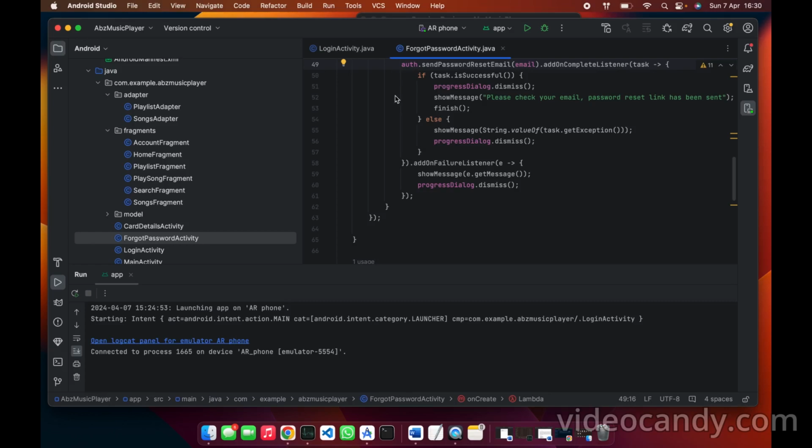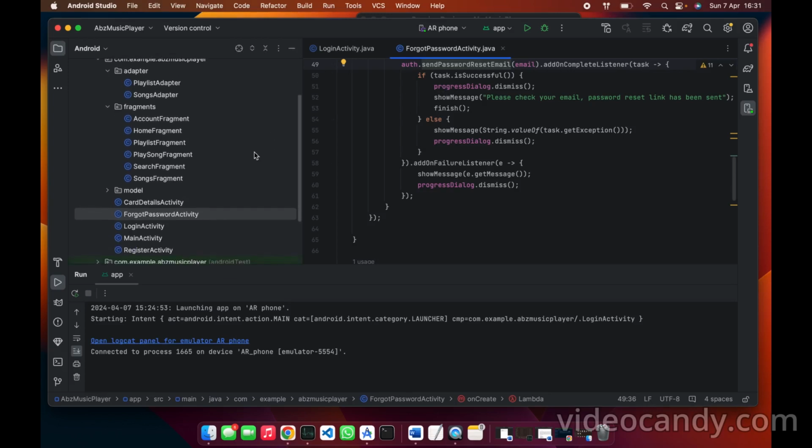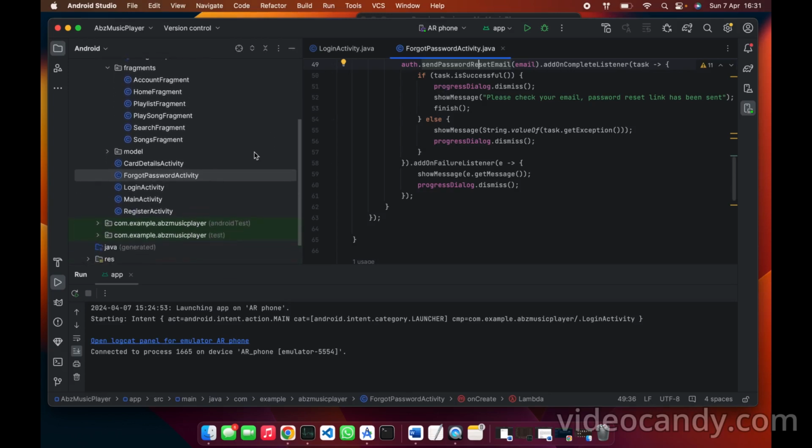Now, when the user hits the send button to reset the password, a loading screen pops up so they know something's happening. I also use this feature from Firebase called sendPasswordResetEmail to handle the email behind the scenes. In terms of the code, these are probably the two main issues I had on the activity pages.